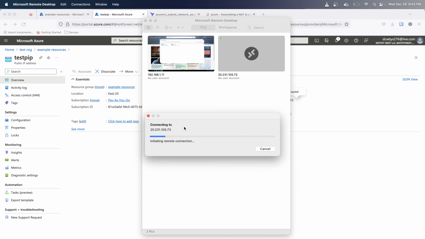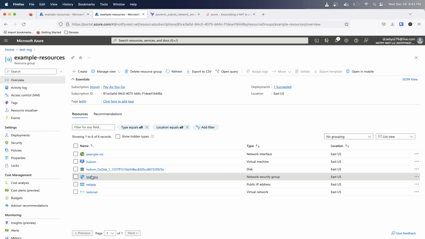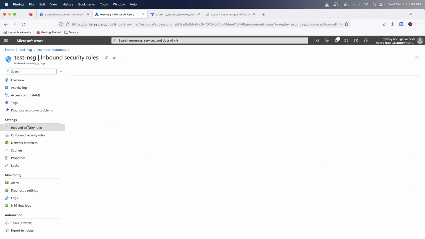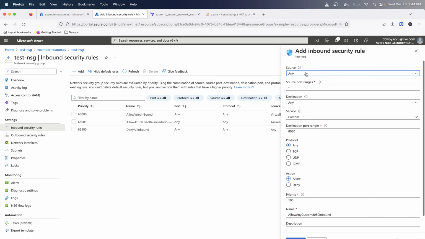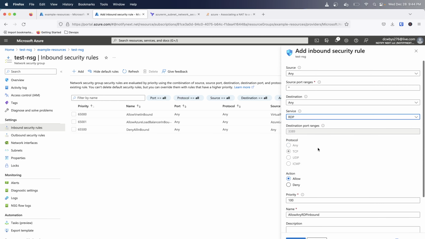Now, as you can see, we have no connection that we can get to that. If we go and look at our network security group here, we can see we don't have anything that allows RDP inbound from the outside. So to do that, we're going to add this particular rule. Source is going to be any. Destination, let's just do any here, and then RDP, and then allow. And then we're going to put this at 100.